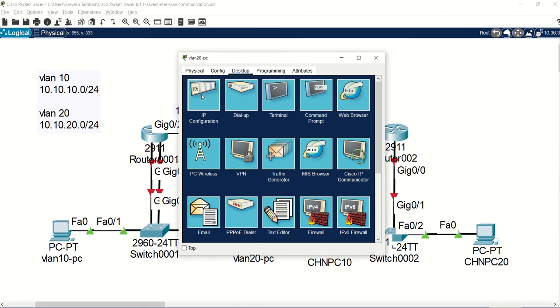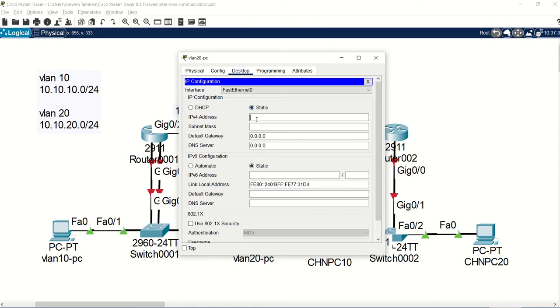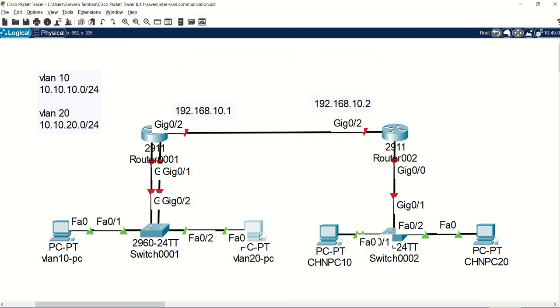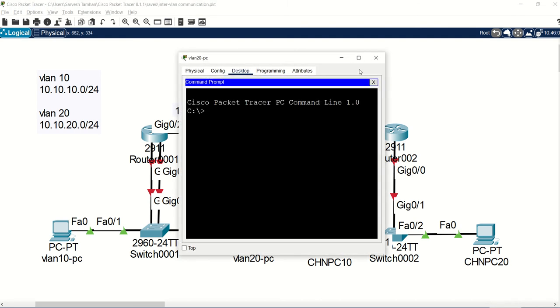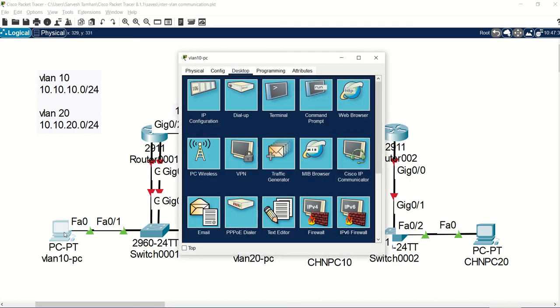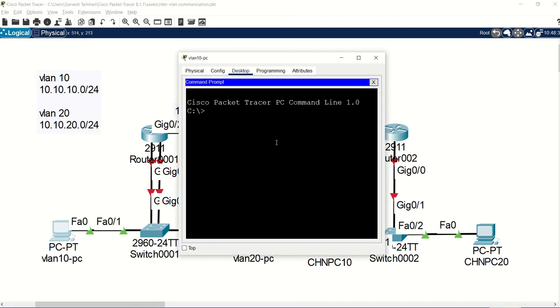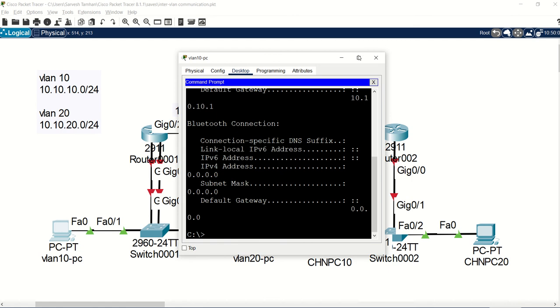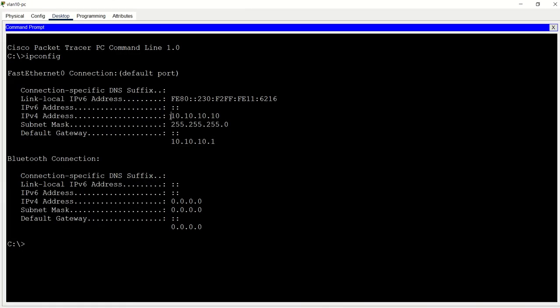In a similar way, you can configure the VLAN 20 PC. The static IP address is 10.10.20.10, 255.255.255.0, and gateway 10.10.20.1. Perfect. So now you can see the IP address on the PC. How can you see the IP address on the PC? Right-click on the machine, go to the command prompt, and here you can run ipconfig. Here you go. If you look at the ipconfig output, we see 10.10.10.10, 255.255.255.0 and default gateway 10.10.10.1.